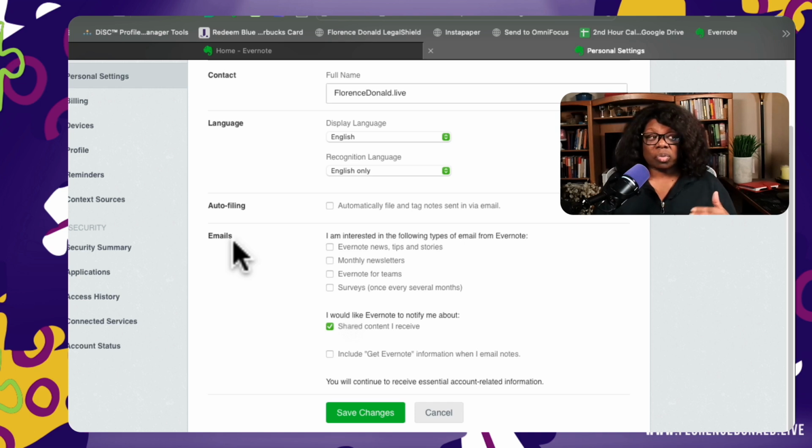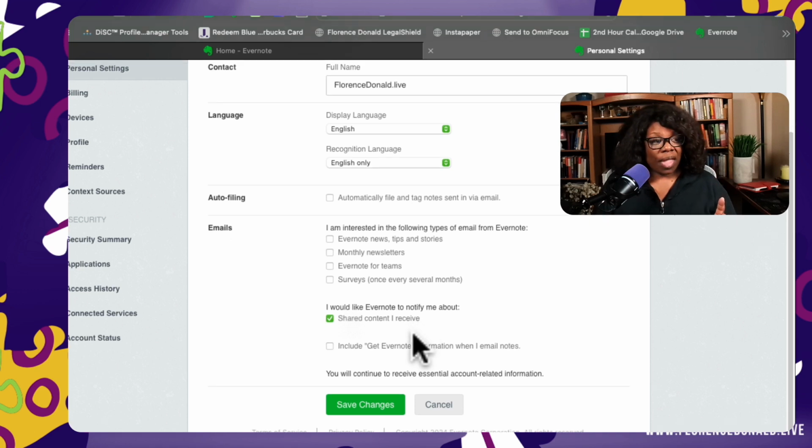What emails do you want to receive? Evernote news, tips, and stories, monthly newsletters, Evernote for Teams information, surveys. I turn all of that off because I don't want to see it. I would like Evernote to notify me about shared content I receive. I do want to know that. Do I want to include Get Evernote information when I email notes? No, I don't. And if you make changes, you click save, and the changes are saved.